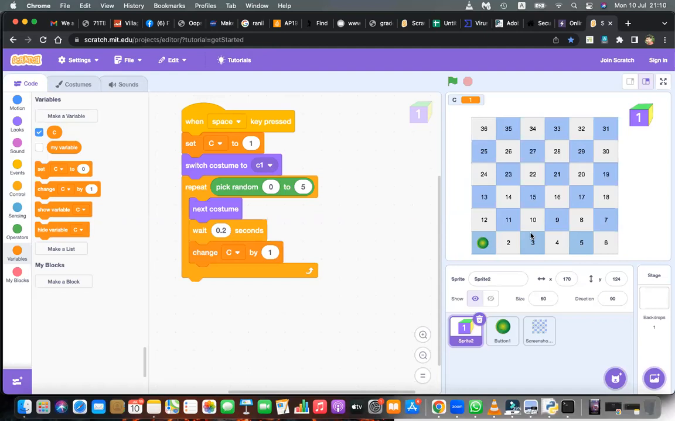Now how can we move? That is the problem. How can we move? When it is one position, you need to move one position.